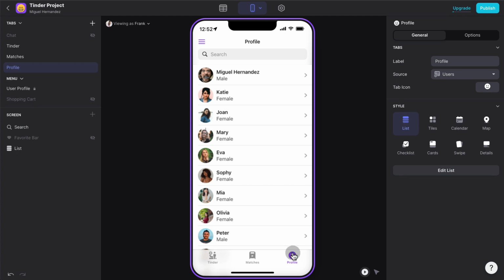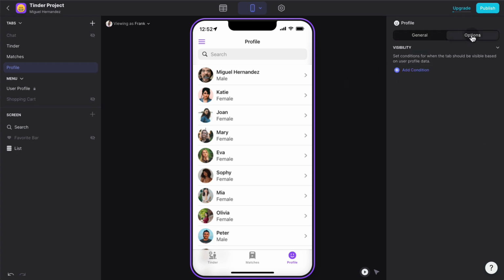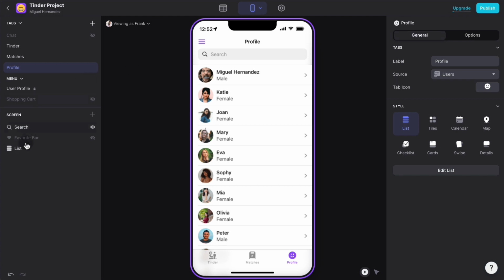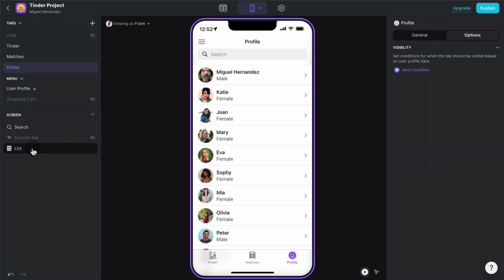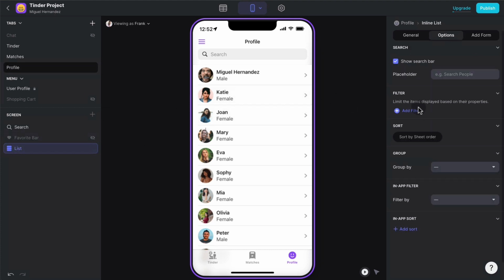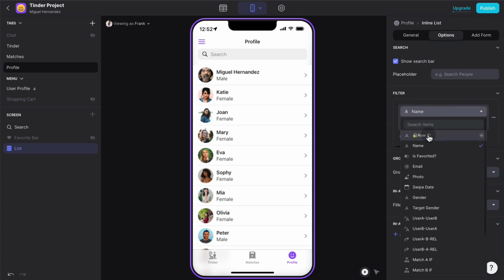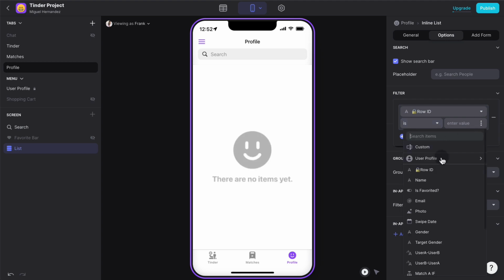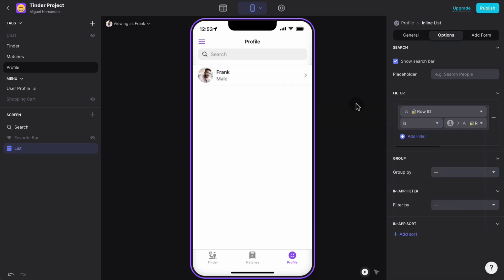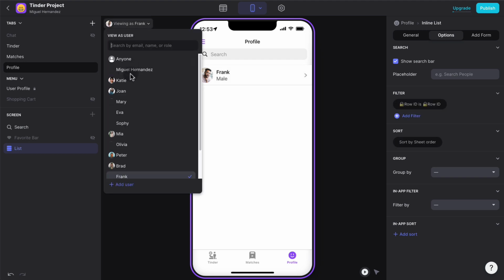Perfect. And now we have to filter by the currently logged in user. The way we can do that is by going to options, going to the actual list, and filtering to make sure that it only shows the currently logged in user. To do that, we select the list and filter where the row ID is the currently logged in user ID. In this case that is Frank. If it was somebody else, Katie, you can see how that's going to change, right?